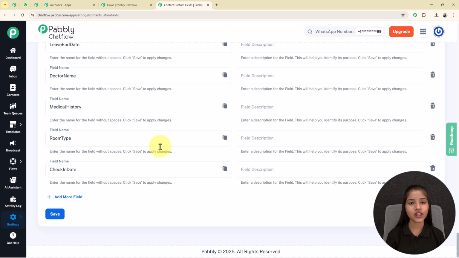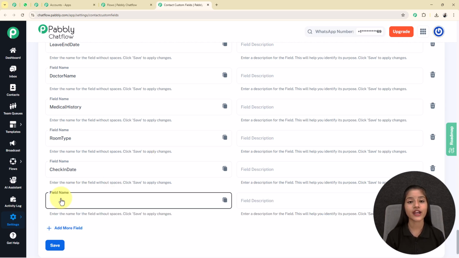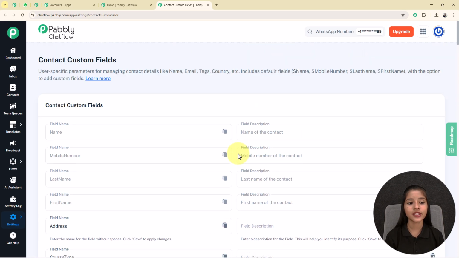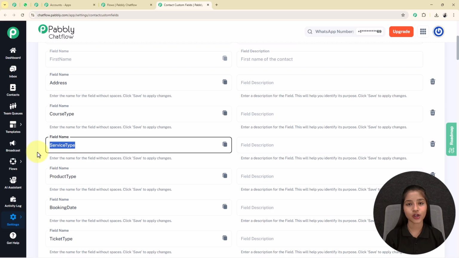When you scroll down here, you can see one option, that is plus add more field. When you click on it, it will provide you one field name box where you have to write the name of the field here and also write the description in this field description box. As I already created one contact custom field by the name of service type, I am not creating more. Now we will get back to our flow.